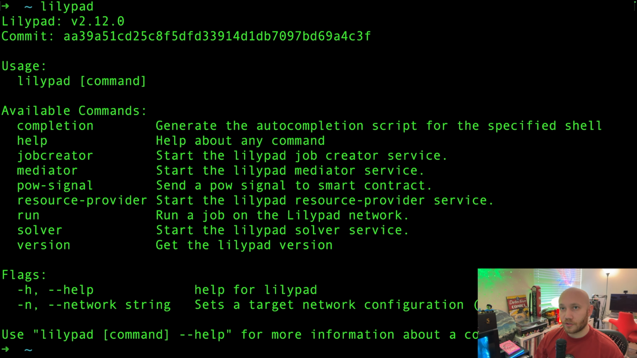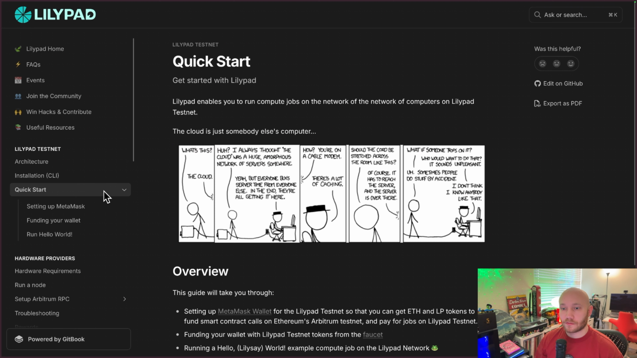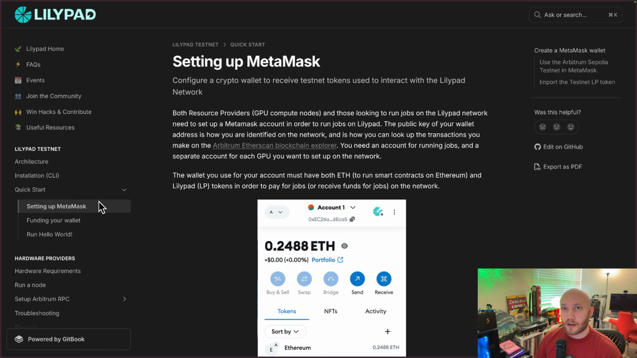Now, if we want to run some jobs, we'll need a wallet to fund them. Head back to the Lilypad documentation, and in the sidebar, click on Quick Start. For this video, I'll assume that you already have a wallet. If you don't, there's instructions in our docs on how to set up a MetaMask wallet, use the Arbitrum Sepolia testnet, and import the Lilypad testnet token.